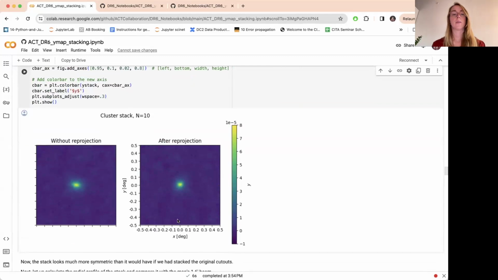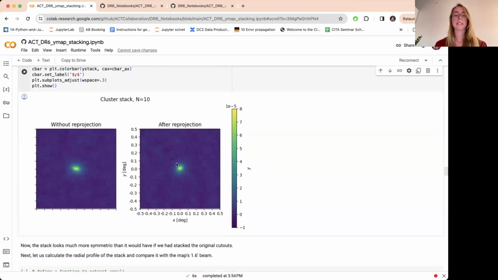So I've shown that on the right. And I've also shown the example of what that would look like if we didn't do the reprojection, just to show how it would look a bit squashed in the horizontal direction. So we can see our average of those 10 clusters here, and it's peaking at nearly 1 times 10 to the negative 4 in Y. And again, it's 1 by 1 degrees.